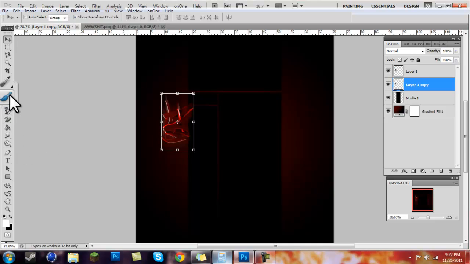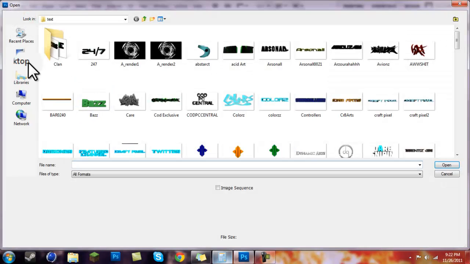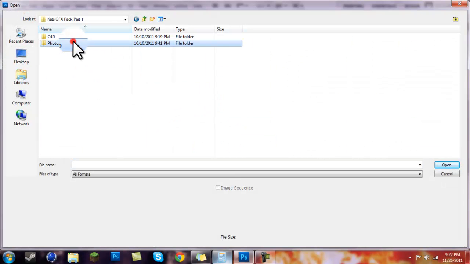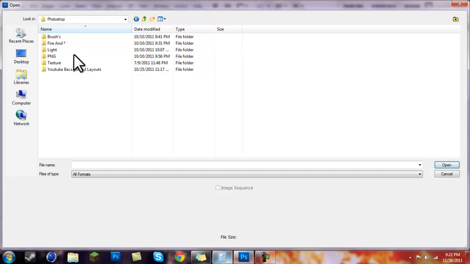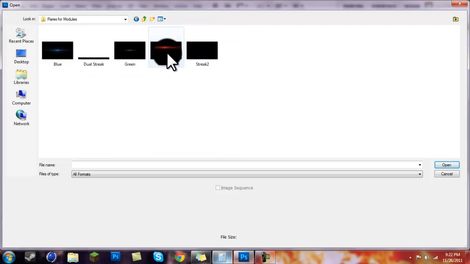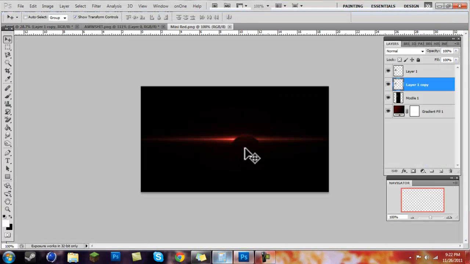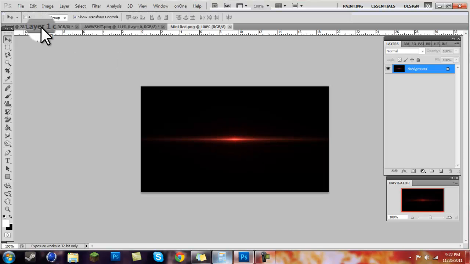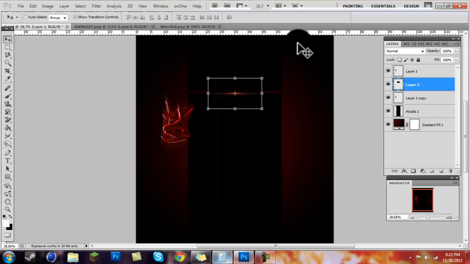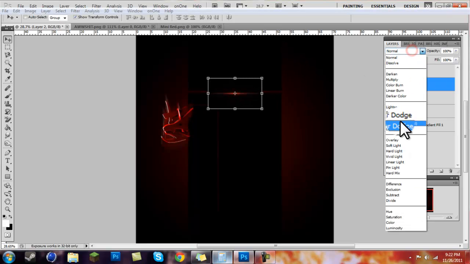The next thing we're going to do is open my graphics pack, which has all this stuff, and we're going to go to Photoshop. Let's go to light, and we're just going to get some flares. If we go to flares for modules, and we get this red, it's pretty nice. We're just going to drag it on. Set it to screen.